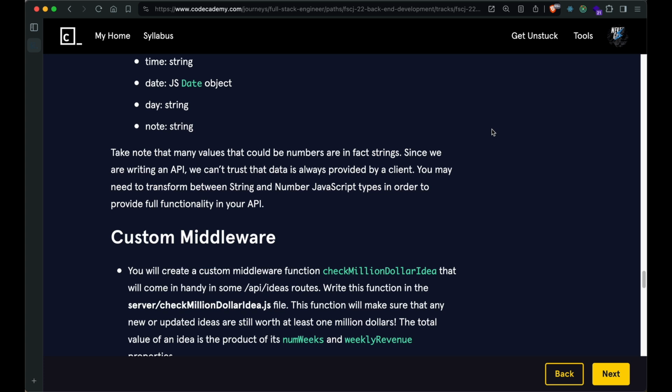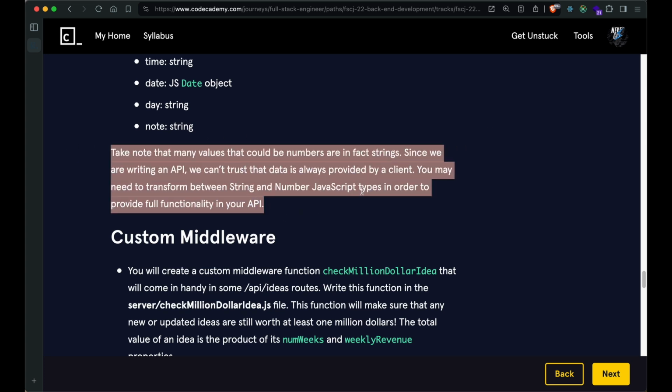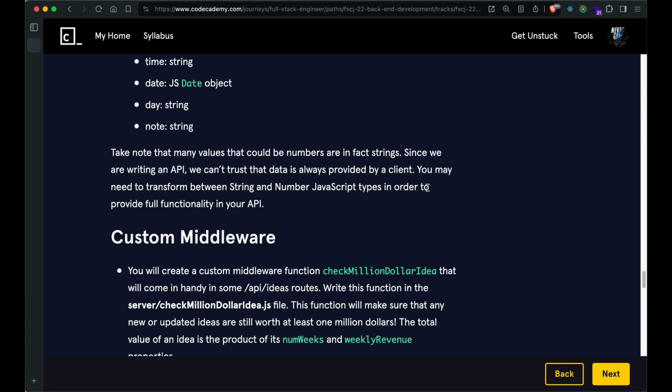Okay, so after that, make sure to read this and take note that some values could be strings, and we would need to transform between string and number types to provide full functionality. So that's something you should keep in mind.